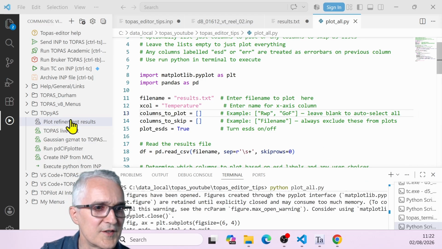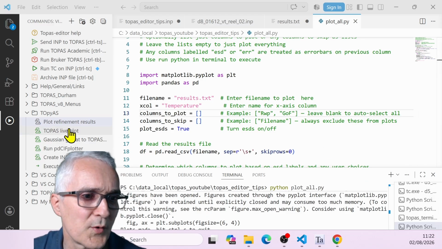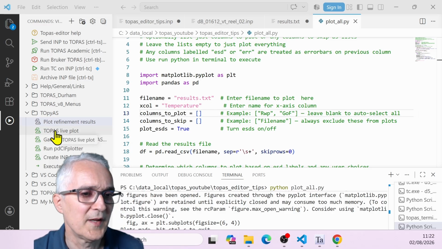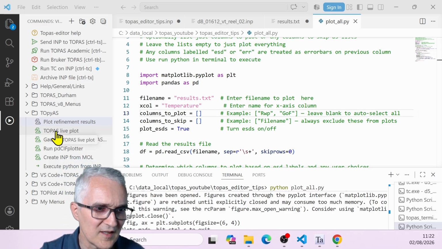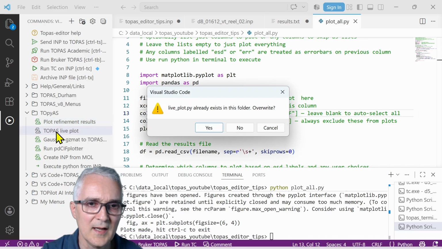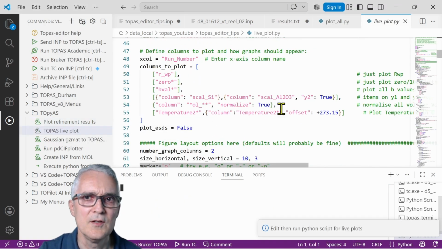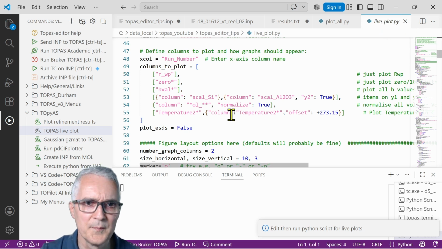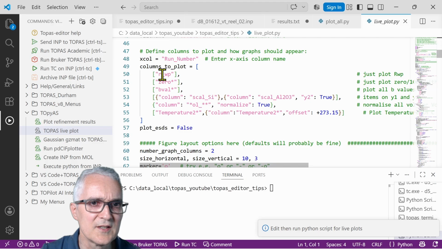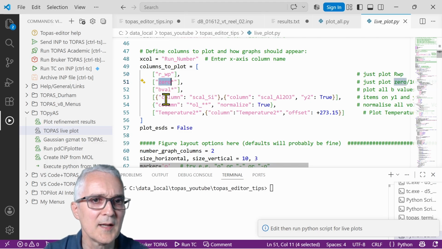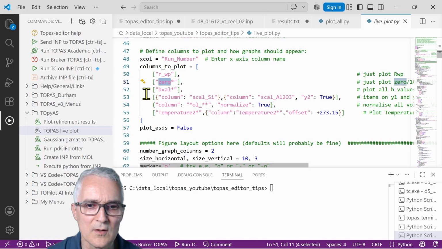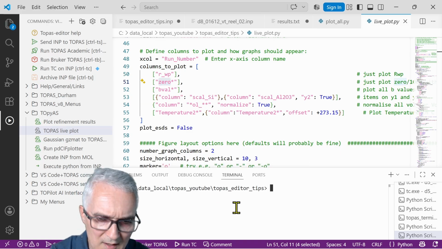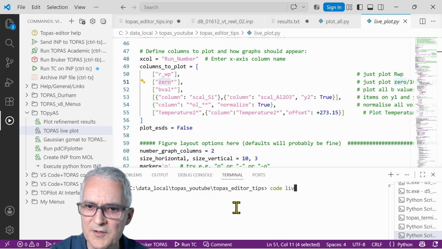The other thing that I find useful is, as well as using this quick plotter, I often use something called TOpyAS Live Plot. So what TOpyAS Live Plot does is, again, if you click on that, it copies a little script into your directory called liveplot.py. And that's a script where you just need to tell it what columns you want to plot, and you can get beautiful sort of multiple plots on a single sheet. And I've set one up for this refinement already called liveplot_zrmo208.py. So let me just open that.